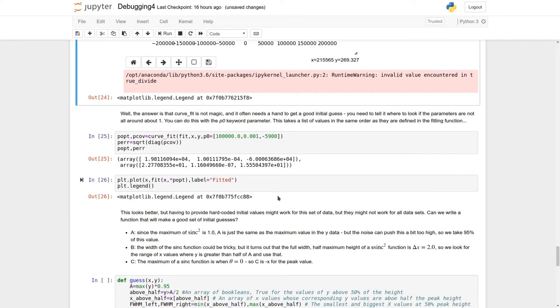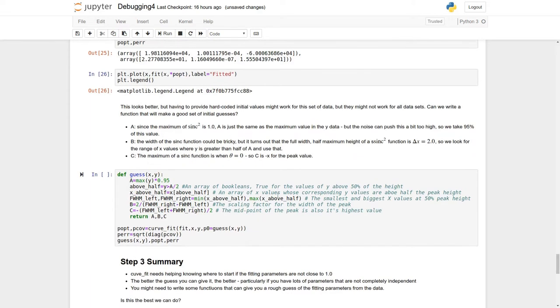And just like I did in part one of the video when I removed the not a number values, if I index the x data with that array of trues and falses, I'm going to pull out just the values of x where the y is above halfway up the peak. So therefore I can say that the leftmost value of x and the rightmost value of x are going to be the minimum and the maximum of those x values where the y is above half the peak. So that gets me the left and right positions.